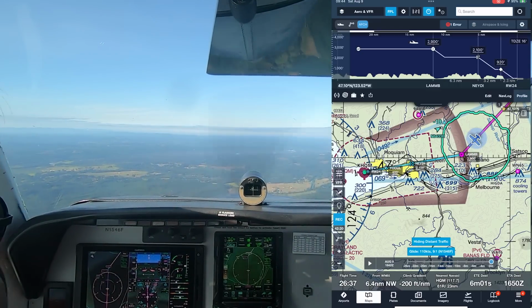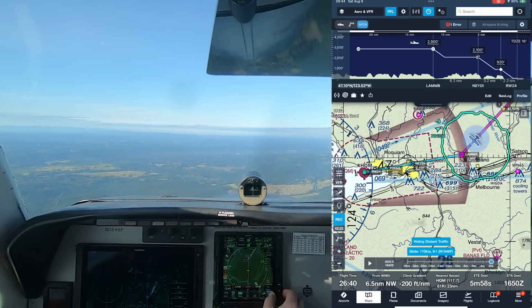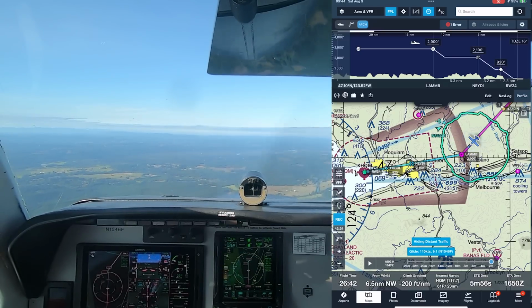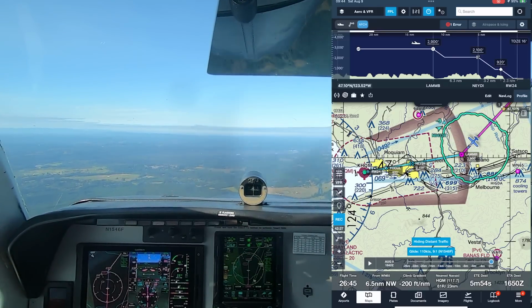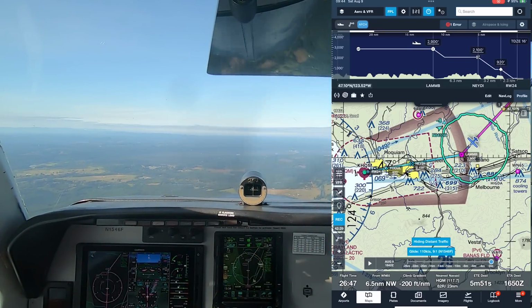Pierce County, Cessna 55 Echo, left base for runway 35, Pierce. About 5 miles, 1.5 miles. 55 Echo, are you going to be set to go? We'll be a full stop, 55 Echo.